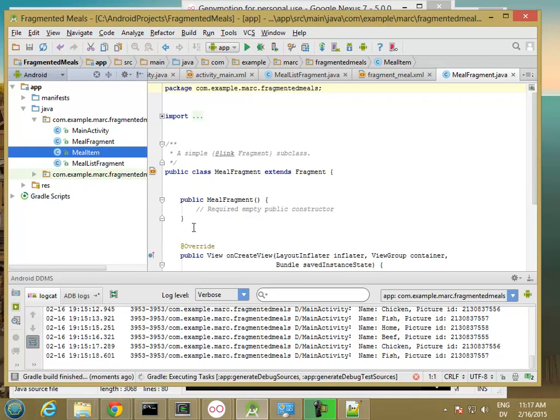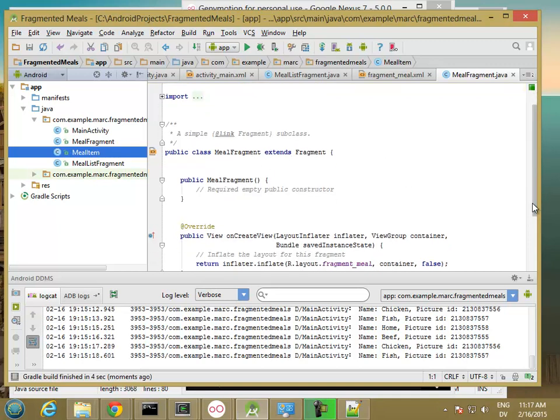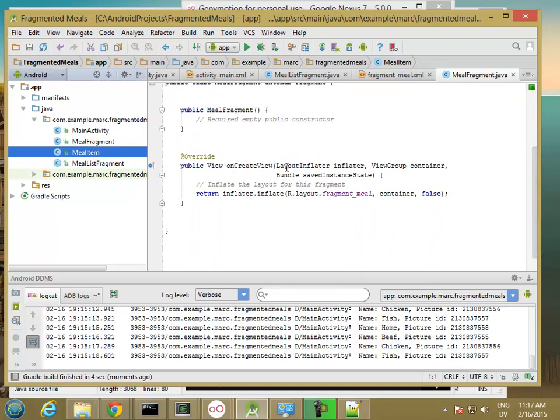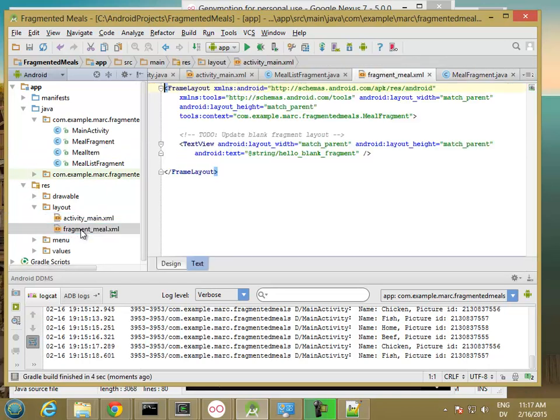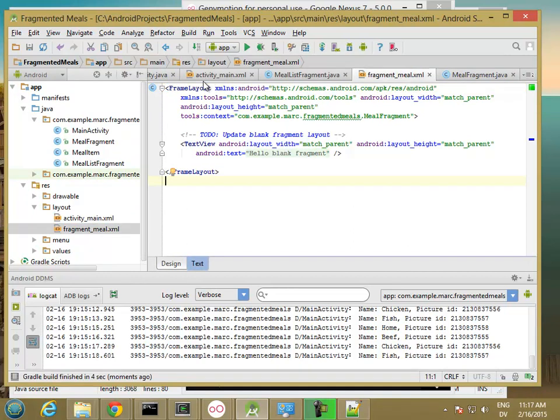And it'll take Gradle a little while to resolve everything. So let's look at what we get here. This extends Fragment. It's got an empty constructor, and then just an onCreateView that inflates the layout. And so let's look at the layout. And this is going to be our fragment meal. So we have a frame, and it just has a text view inside of it.